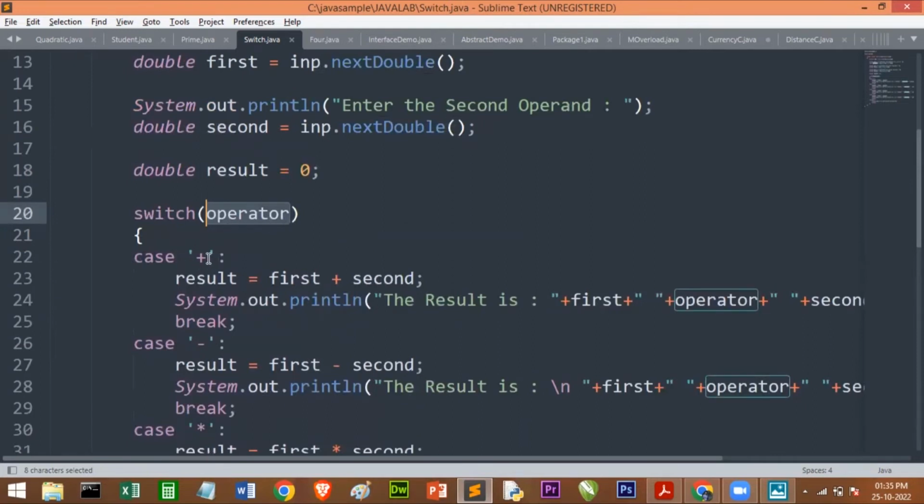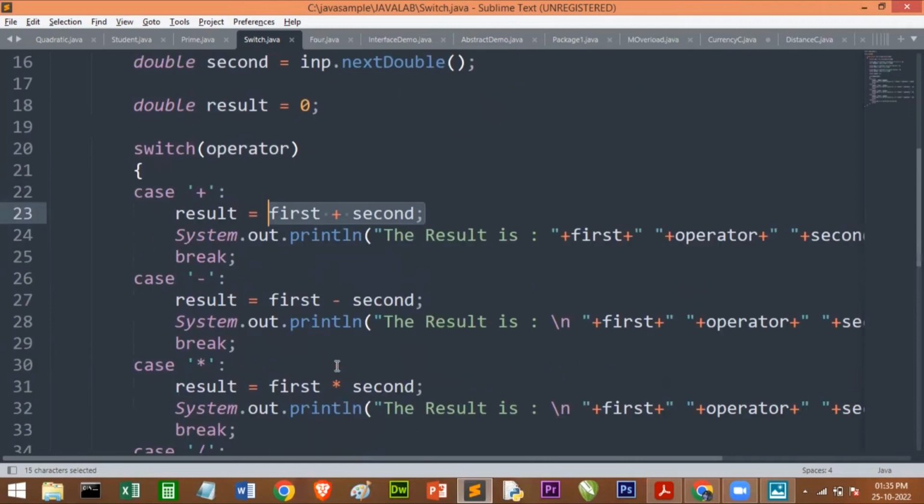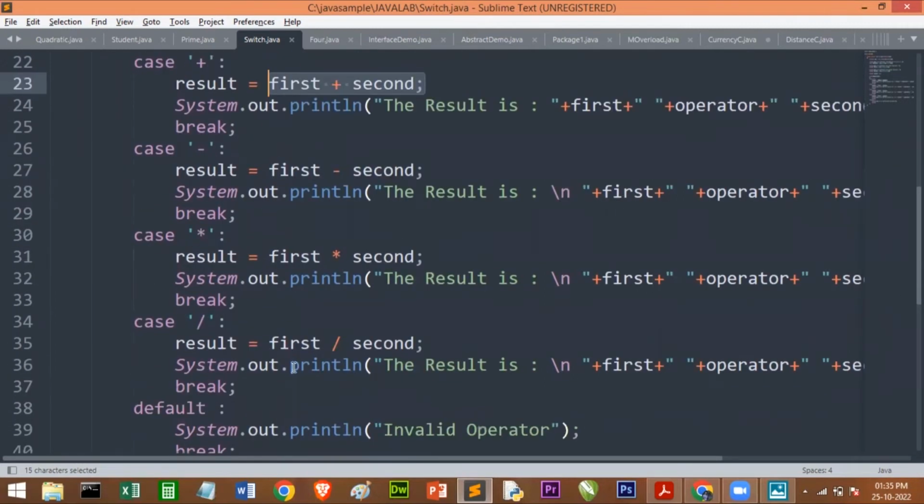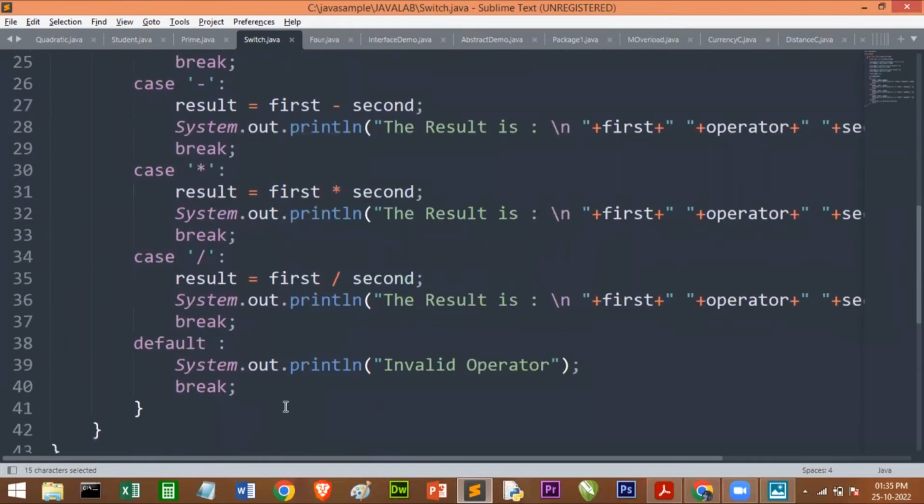Suppose in case one, if the operator is plus, you have to perform the addition, that is first operand plus second operand, and store it in the result. If the operator is minus, perform subtraction. If the operator is multiplication, perform multiplication. If the operator is slash, perform division. Apart from this, if you give anything else, like the modulus operator or any other operator or data apart from these four cases, it will display invalid operator. This is the default case.